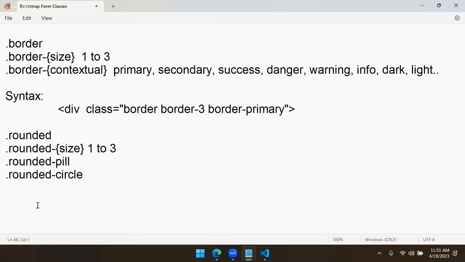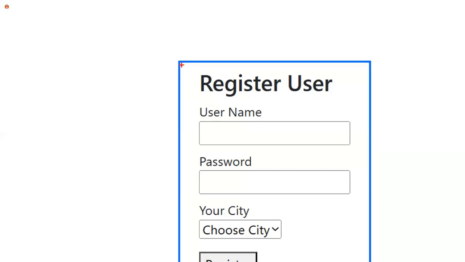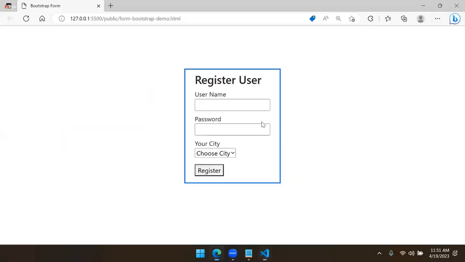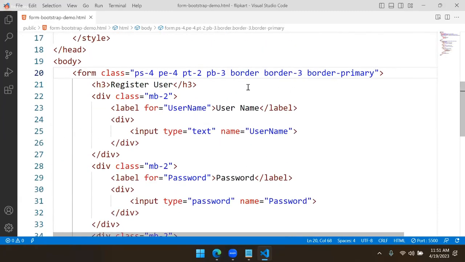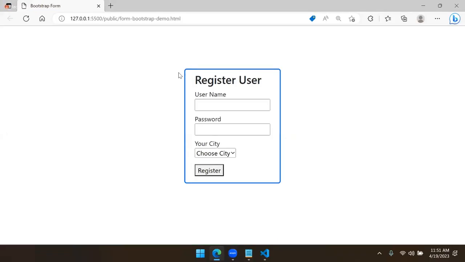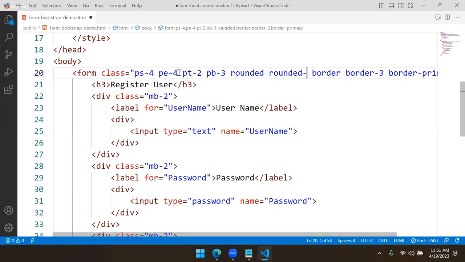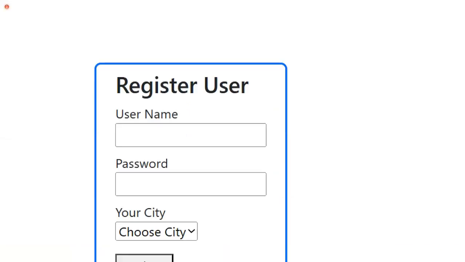For example, you see now here, these are exact sharp borders. What I will do here in the form is add one more class. Remember these classes, there is no order. You can write any class anywhere. Suppose I am adding rounded, and you can see little rounded will come. We can keep here rounded, suppose size 3. So little bit more will come.